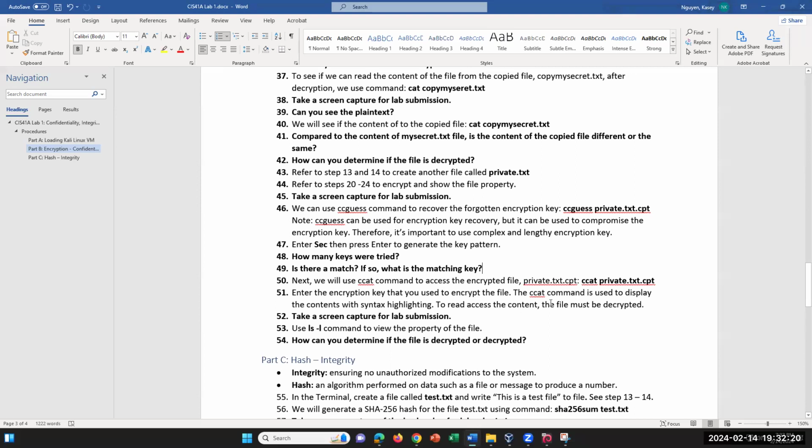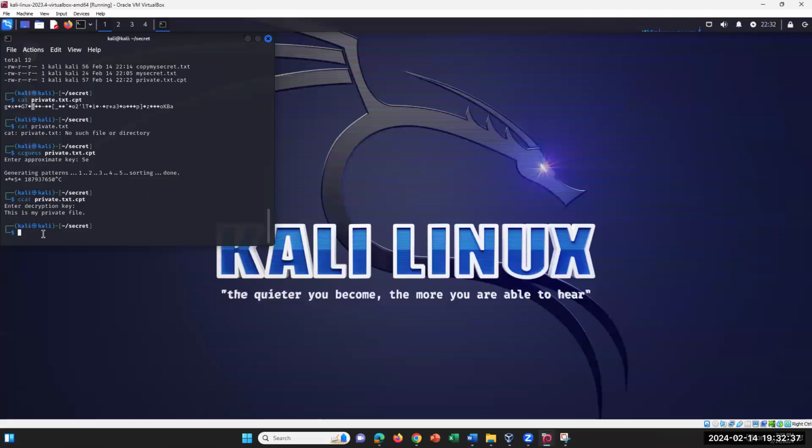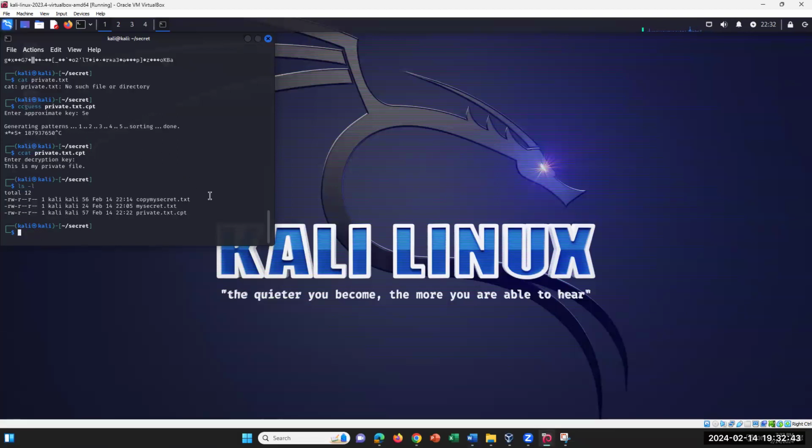Here it tells you it's used to display the content. For the syntax, it needs read access. So if the file is encrypted, the file must be decrypted. Take a screenshot. Now we're going to check if it's still encrypted by doing ls -l. Notice that it didn't fully decrypt, because we didn't issue the decrypt here. It just reads the content of the encrypted file. So someone can use ccat to read an encrypted file.